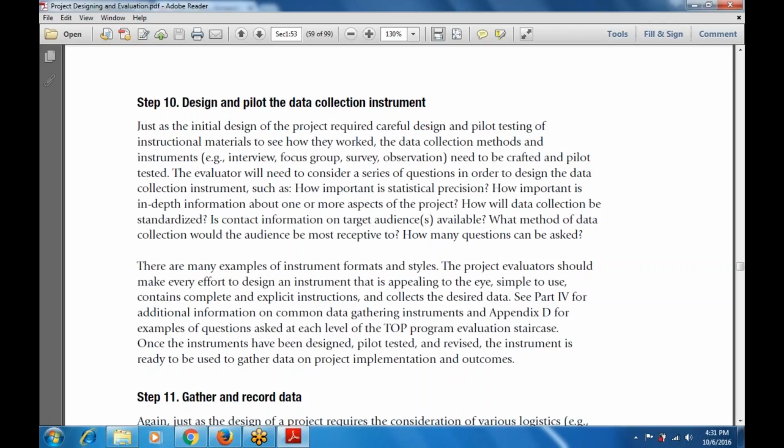These are the various design procedures followed for the data collection instrument: how we follow, what we follow, and why we follow. How will the data be standardized? Is the target audience available or not? What kind of data collection would the audience be receptive to? How many questions can be asked?